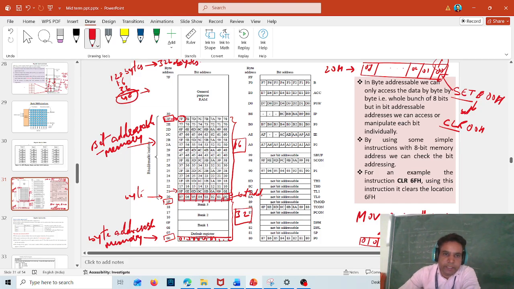The remaining 80 bytes are called scratchpad RAM or general purpose RAM. Here we have another 80 locations, which are used for general purposes. We can use these 80 bytes of RAM for temporary storage of data and so on. So this was the RAM organization of your 8051 microcontroller, 128 bytes.